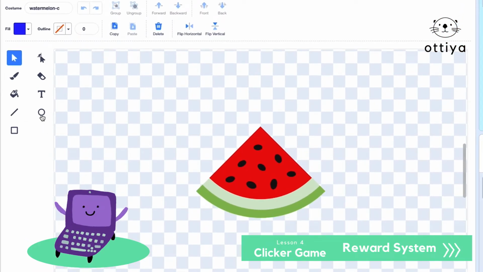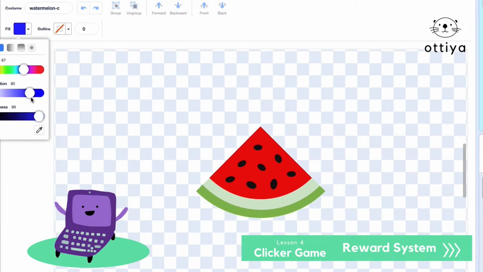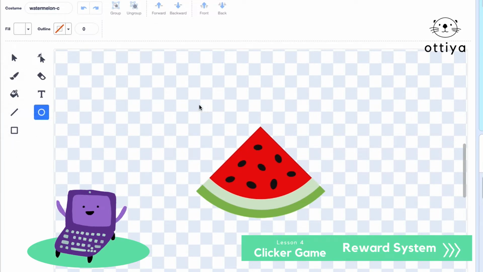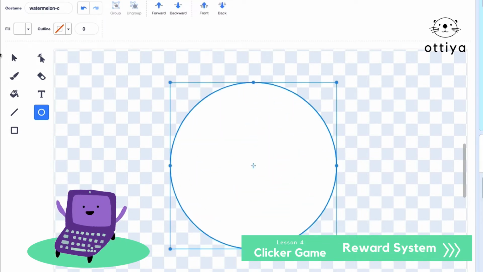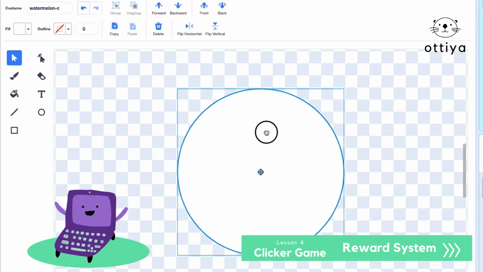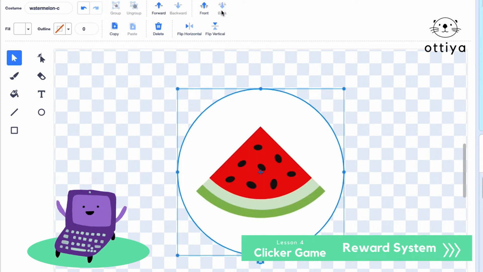So first of all, I'm gonna click on the circle tool and change the fill to white. And then pressing shift on my keyboard, and then let go. And you might think, oh no, watermelon's gone. Don't worry, guys. Okay, so I'm gonna move this to the back by clicking this. There we go. Okay, there's the watermelon.